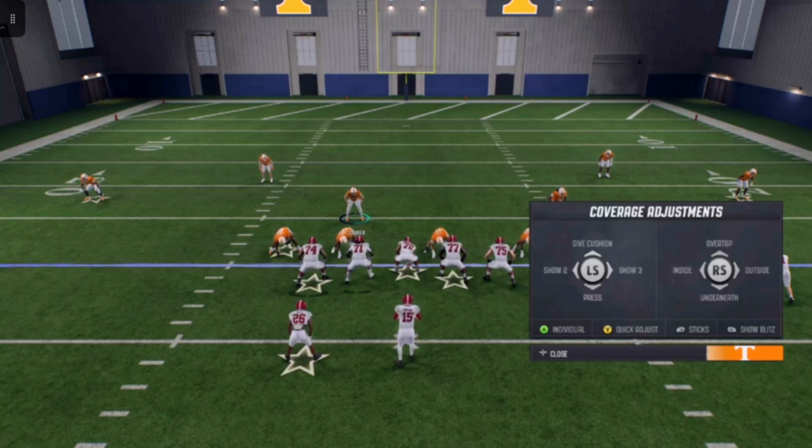Then you have your individual options by pressing A, which you can also perform your route commit options with for that individual DB. And then you also have your quick adjustment option by pressing Y, which gives you the option to perform a custom zone with a specific DB. Then I showed you the show blitz. I also showed you the ability to guard at the sticks. So that's how you make quick adjustments with the entire secondary in College Football 26.